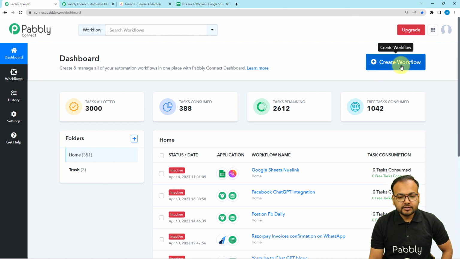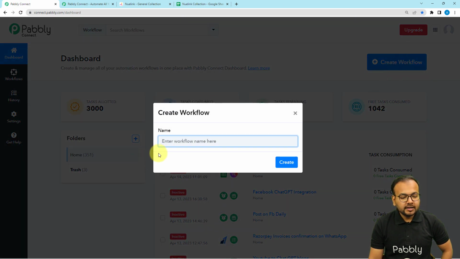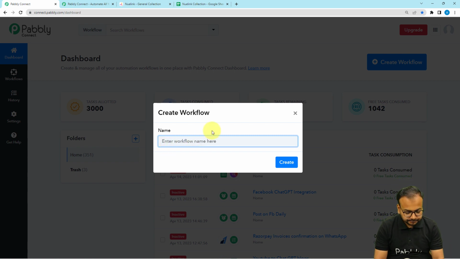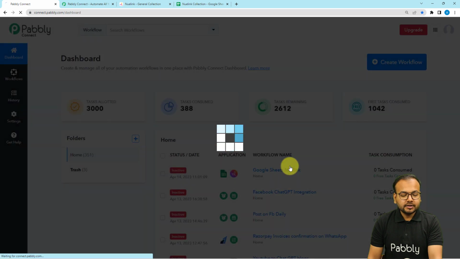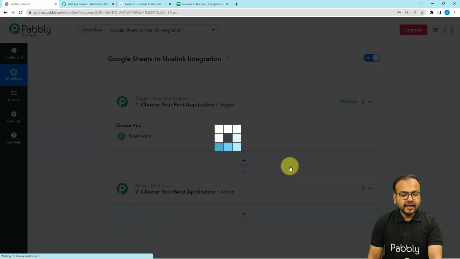From here, click on this create workflow button. Here you can give a suitable name to your workflow. So let me give a name here. So I have given the name here as Google Sheets to Nuelink integration. After giving such names, click on create button and your workflow page will load up like this.